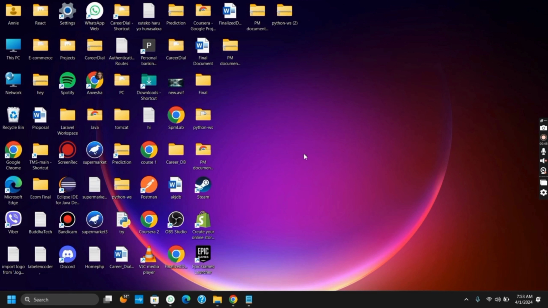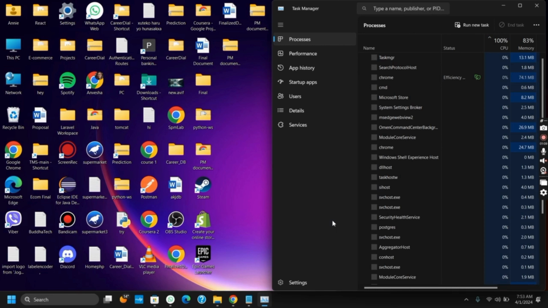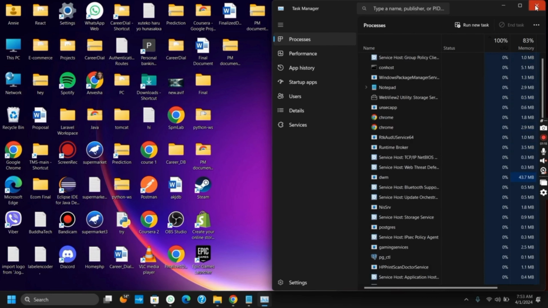However, if you still wish to uninstall the Epic Games Launcher, what you have to do is, first of all, make sure that you end task of all the running tasks of the Epic Games Launcher. To do so, you have to open the Task Manager. For that, right-click on the taskbar and then open Task Manager. From here, select it and then right-click and end task.